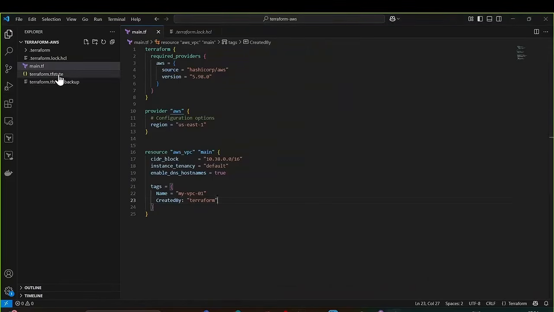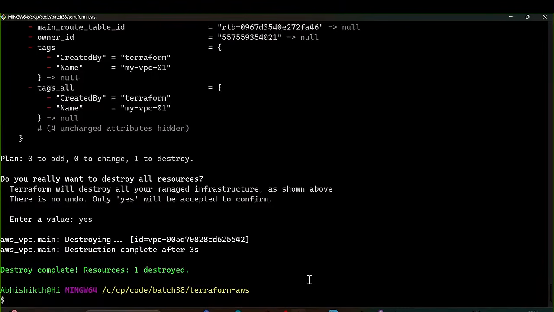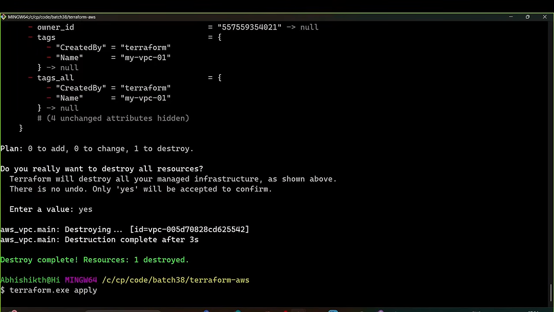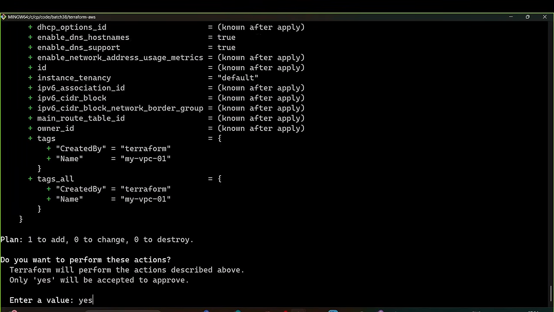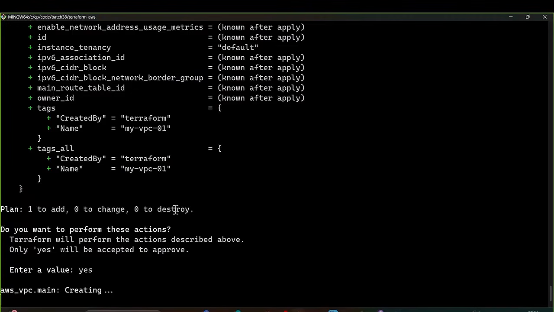All clear? Now there is this TF state file that gets created. Unfortunately, you don't have anything inside this TF state file. Why? Because you actually destroyed the resources. If you want to have a look at it, very simple, just say Terraform apply. It will ask you for a yes or a no. Just say yes. Look at the state file. This should very soon change to version 5 and it is going to have some details in it. So let's wait for the creation to complete.